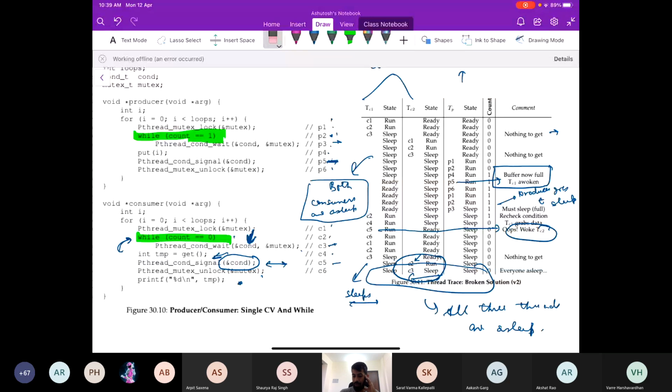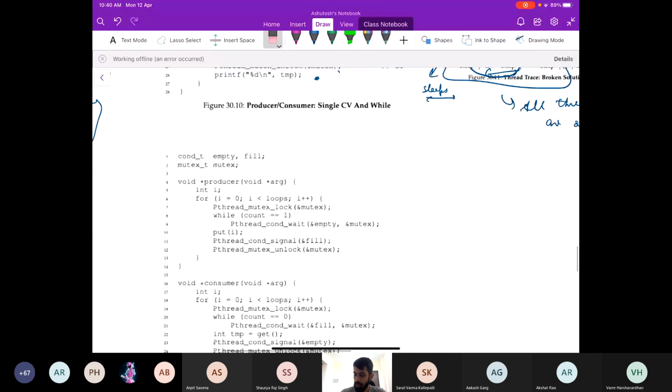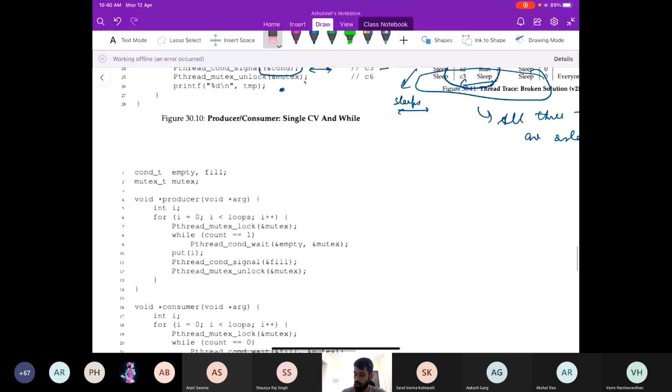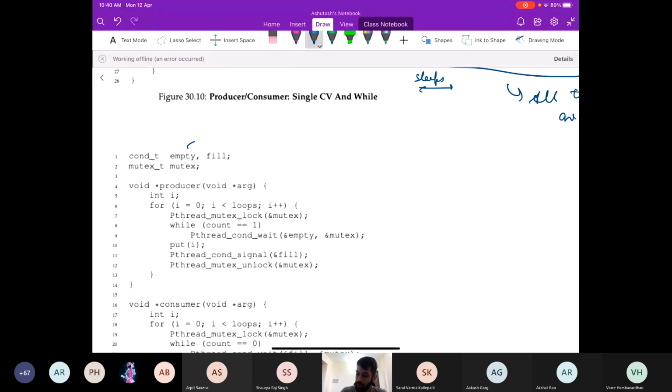But another solution, anyone? Another solution is just to use different variables for consumer and producer to wake them up. And that solves it. So the solution for this is to use two condition variables here.